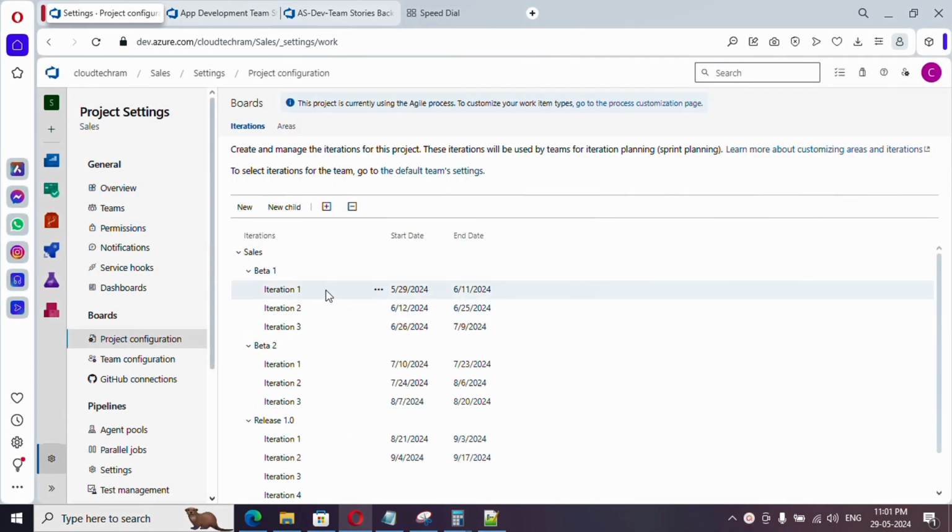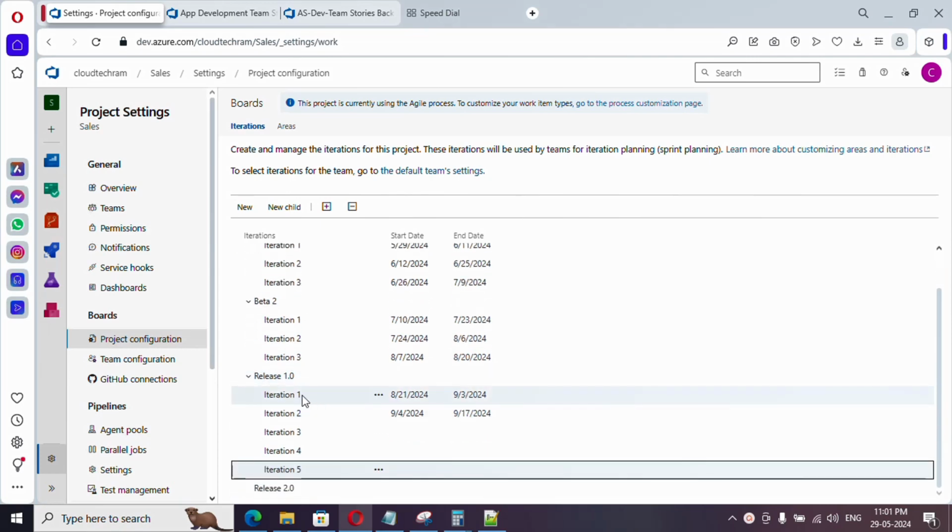So now I have added three iterations under beta 1 with the start date and end date, and similarly for beta 2 as well, three iterations are there. And if you go to release 1, there are many iterations. It can vary, so you can plan according to your wish. And I have set the date as well. For a few of them I didn't, just to save some time. So you can even create iterations first and then set the date later as well.